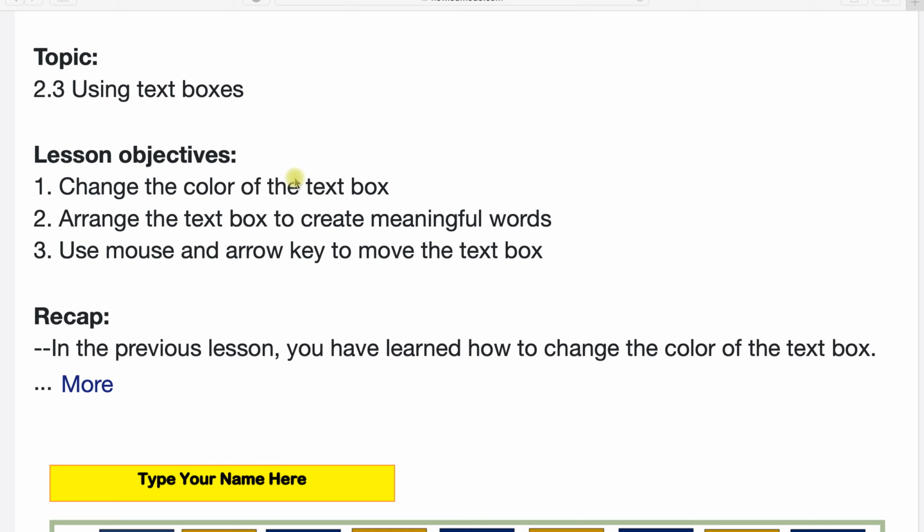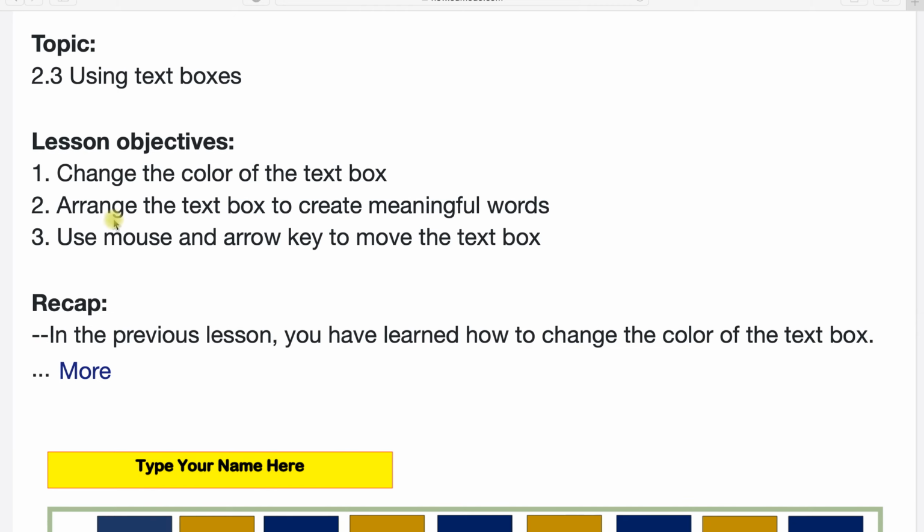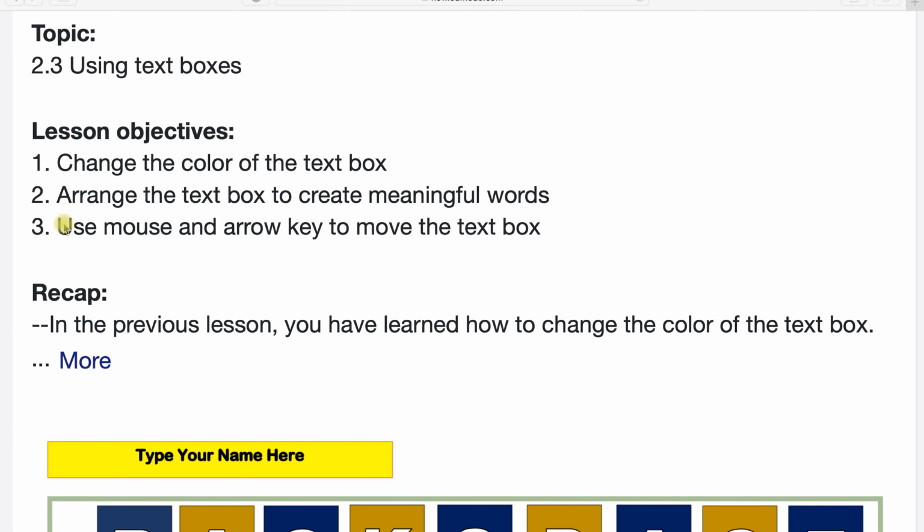Lesson objectives of today: you can change the color of the text box, arrange the text boxes to create meaningful words, and use the mouse and arrow keys to move the text box. So I would like to explain the things related to these three lesson objectives.